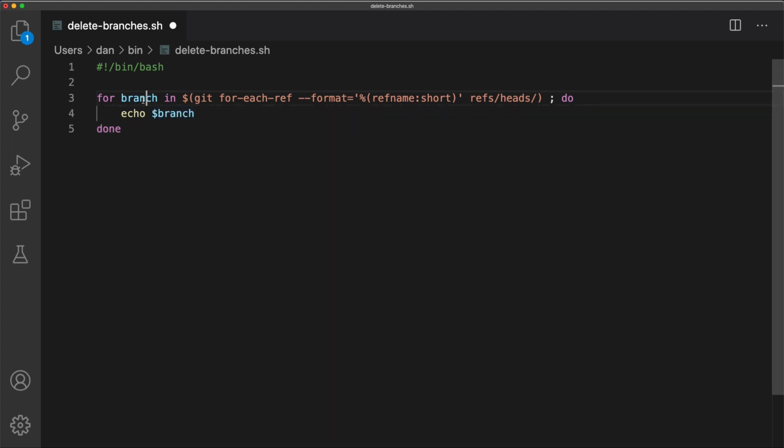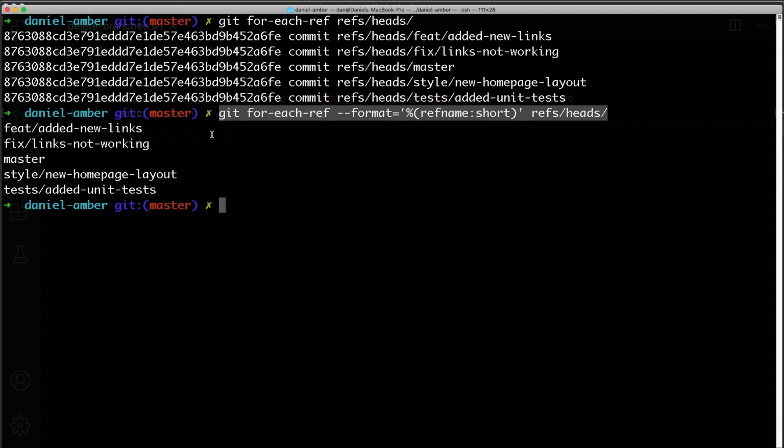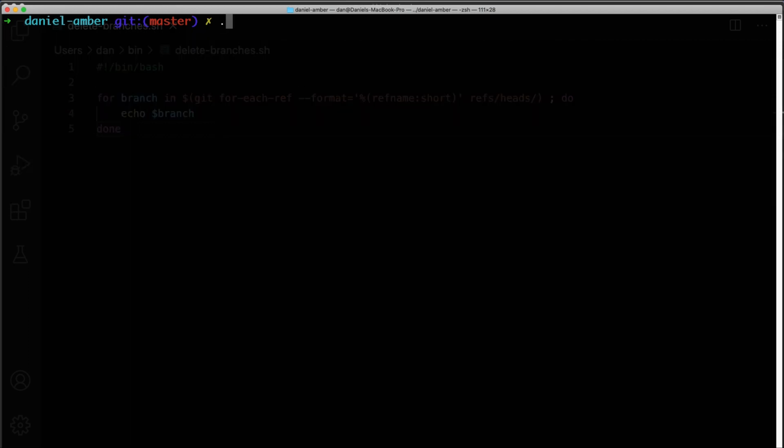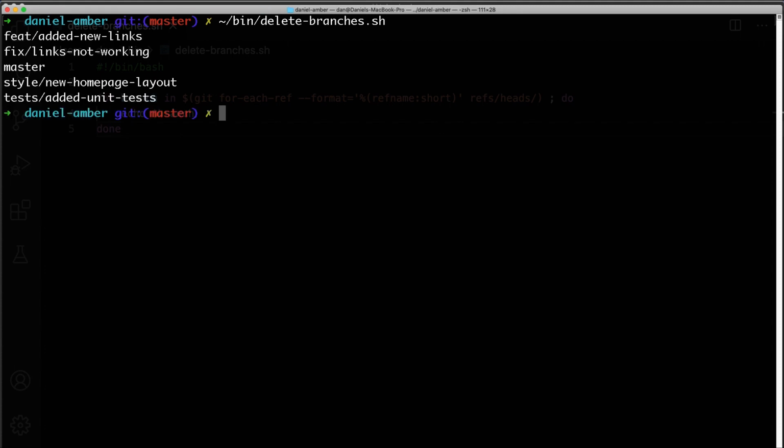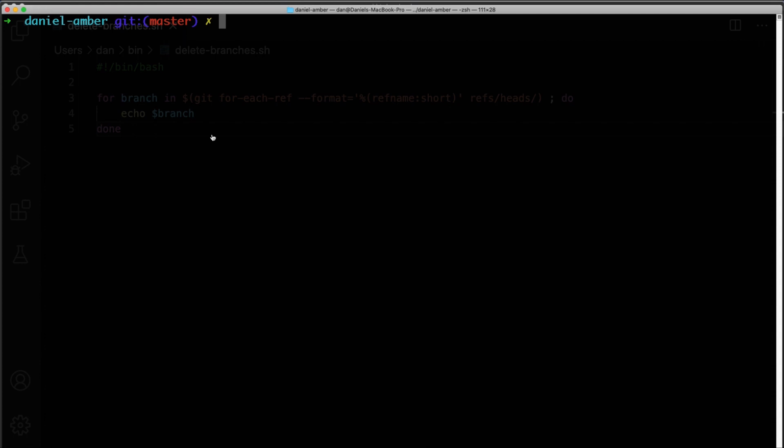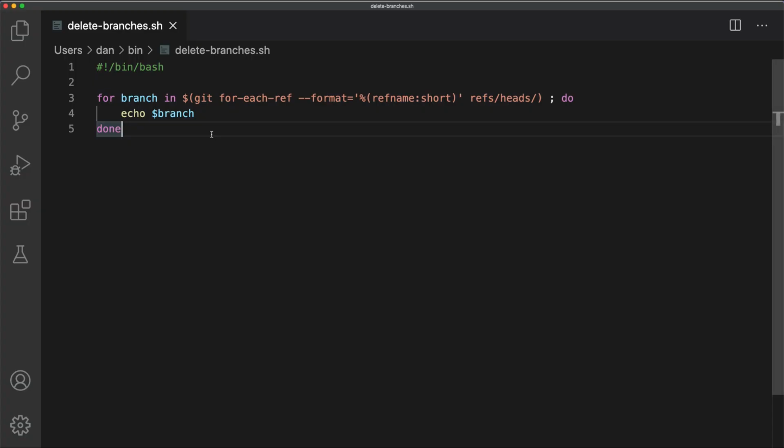Just one quick thing, when you're assigning to a variable in bash, you don't use the dollar sign. When you're actually using the variable, you use the dollar sign syntax. So if we save this and run this in our repository directory, so we go bin, delete branches. It'll print out the names of our branches. So let's go back to our script.